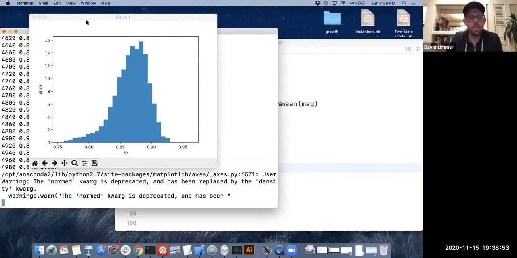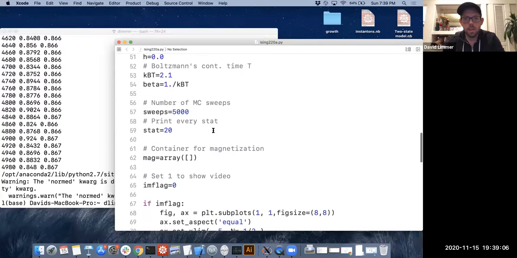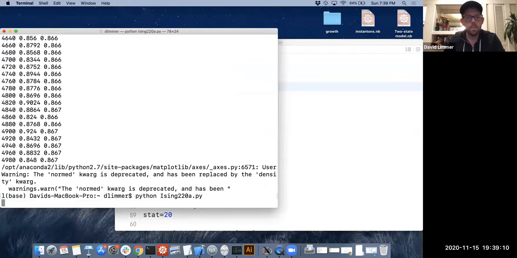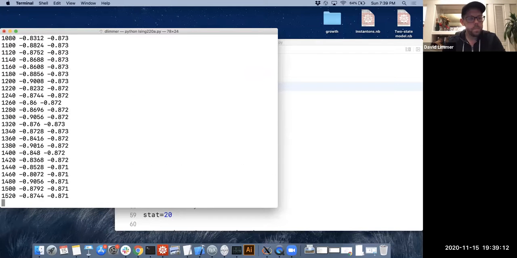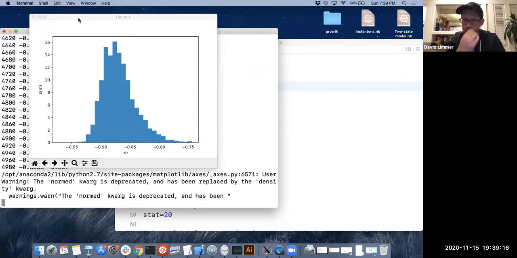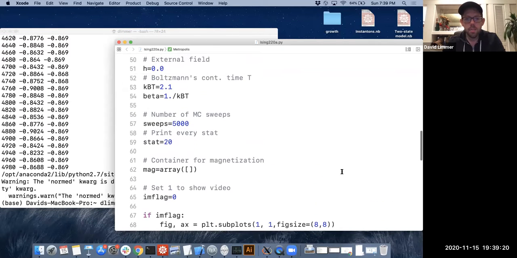Hey, that's kind of nifty. So starting in all up, we get a peak near all up. It's not, though, exactly all up. There's some fluctuations. What if we start all down? Should look the same, right? Yeah, pretty similar. How about if we go to slightly higher temperature?